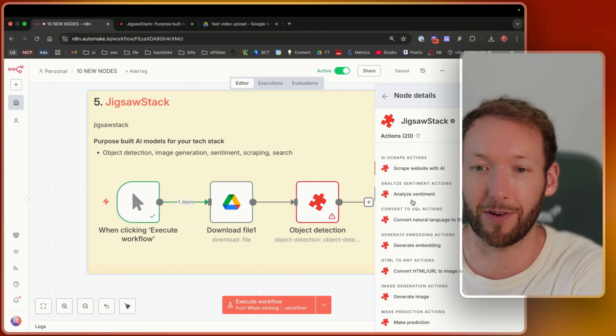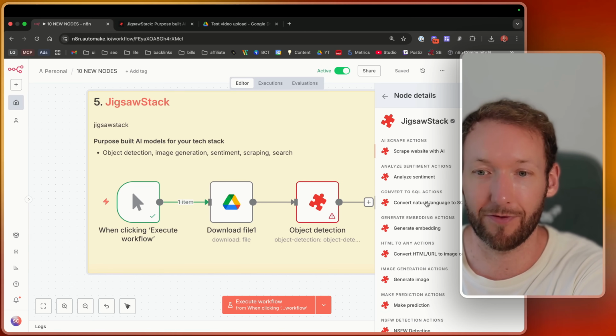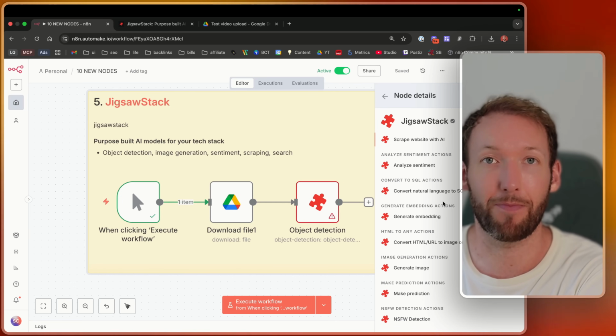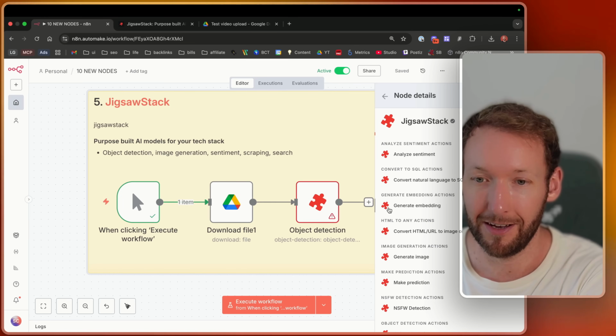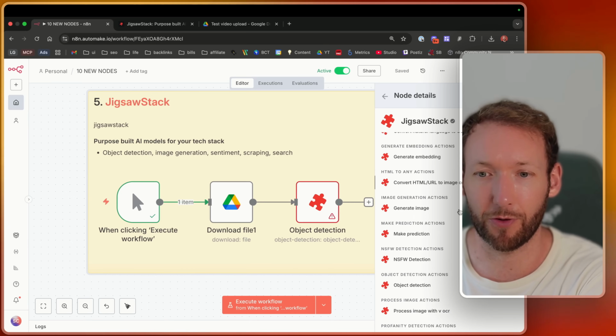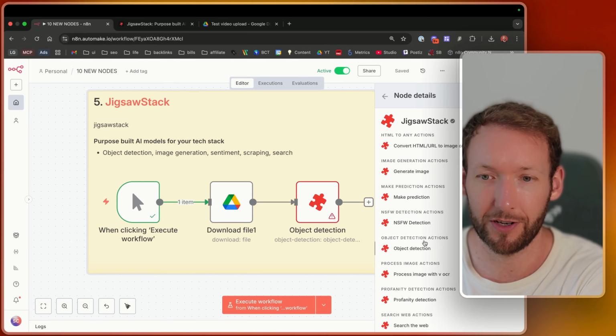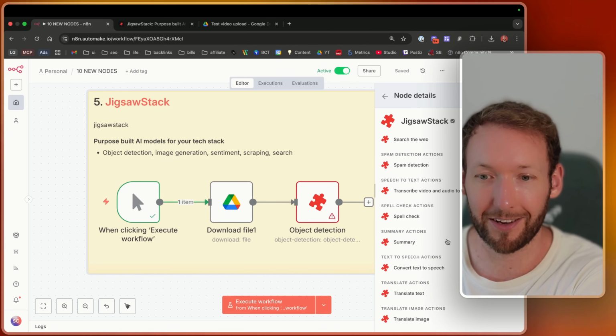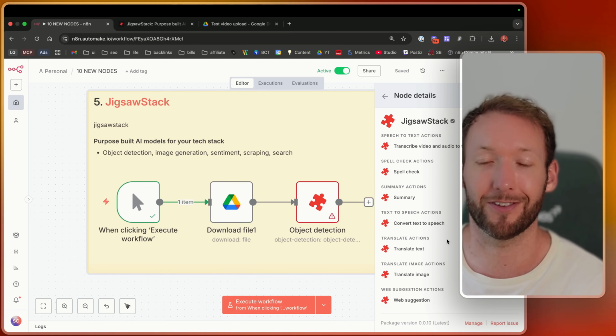So we've got a great website with AI, analyze sentiment, convert natural language to SQL queries, which is a really niche but probably very powerful use case for data engineers, generate embeddings, convert a URL to an image or PDF, generate an image, and I think it uses Stable Diffusion for this, process image with visual OCR, search the web, spam detection. So all of these different use cases that you can use inside Jigsaw Stack.